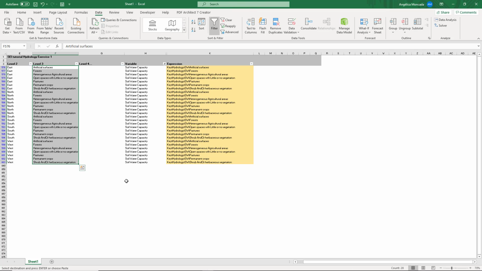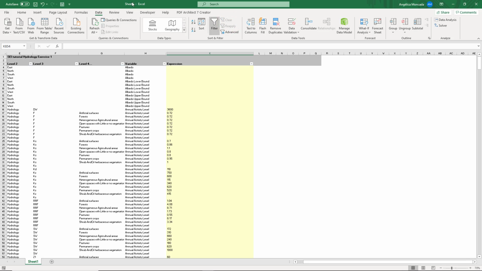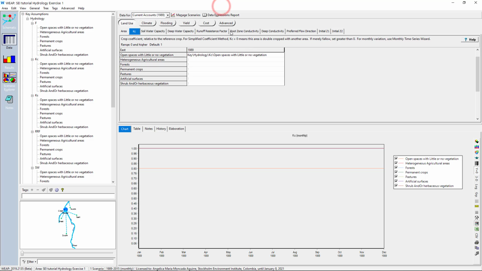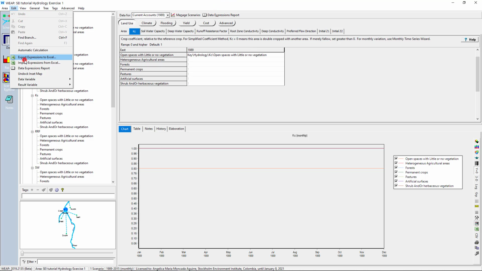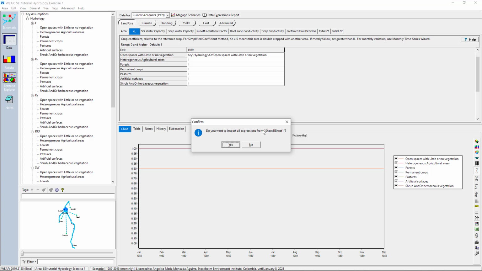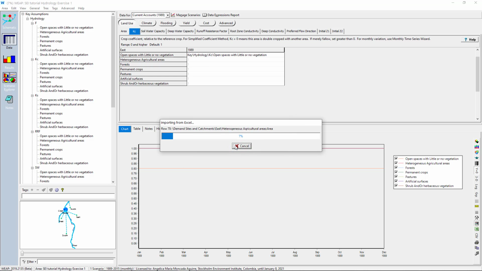Maximize this file to make sure that this is the active Excel file. Sheet 1, Sheet 1. In WEAP, go to Edit, Import Expressions from Excel. WEAP will import from Sheet 1, which is the active file. Yes. Following this process, we managed to link the key assumptions to the hydrological parameters for the 4 catchments.